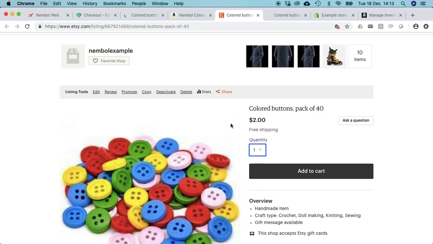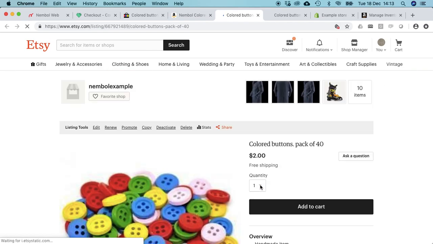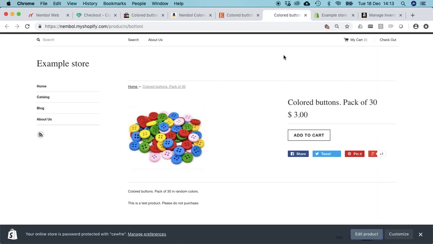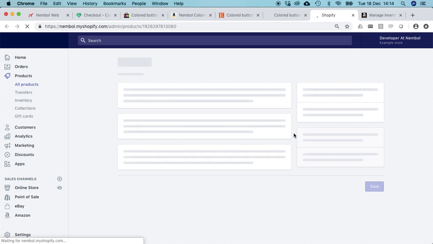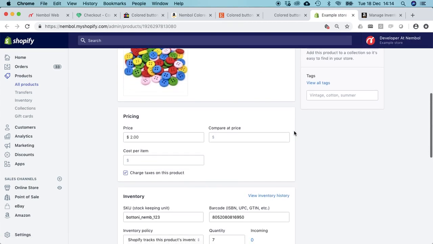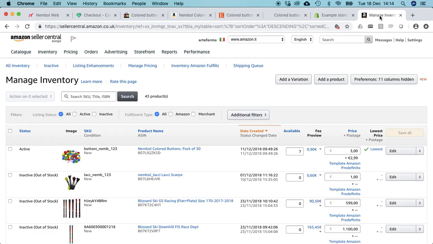And of course, Store Envy here, if we do refresh on Etsy, now the maximum quantity purchasable is 7, and here we can actually go in Shopify and go back, actually refresh here, and the available quantity will be 7 here too. Okay, there it is. Okay, let's go to Amazon.